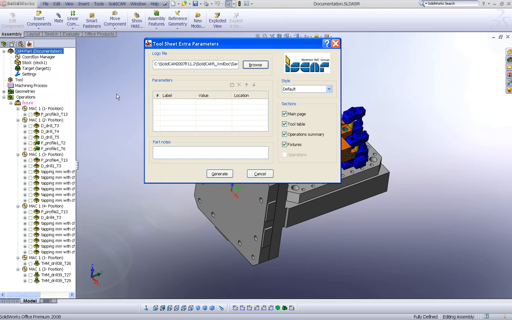Now within this tool sheet, first we can also add any icon we want to our tool sheet by simply going to browse and choosing the icon that we need for our documentation. In addition, we have the area called section. In this area, we can choose what we want to see within our documentation, whether we want the main page, the tool table, operations, fixtures, one of these, or just all of them in one type of documentation.